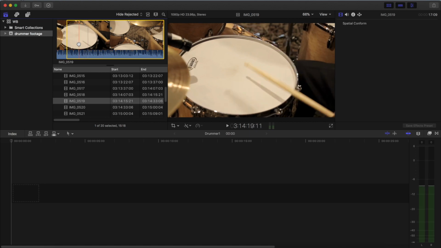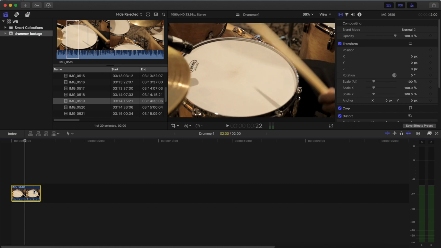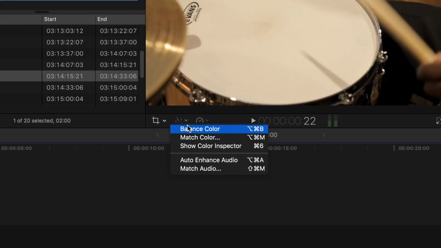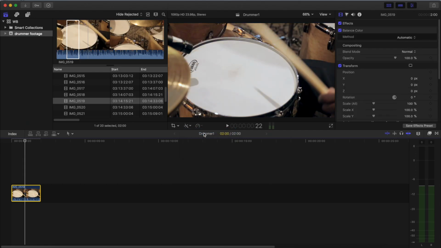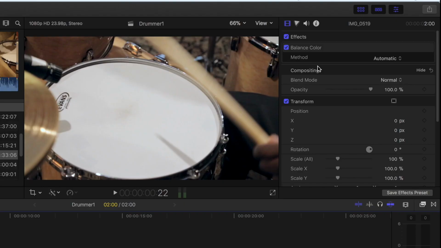So we're going to add this clip to our timeline here, and what we're going to do is select it and come right here to balanced color, and there's also a keyboard shortcut if that's your style. We're going to click on balanced color, and up here you'll see it populate in the inspector.